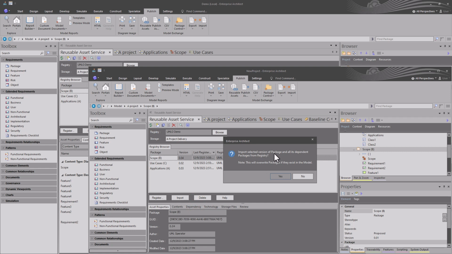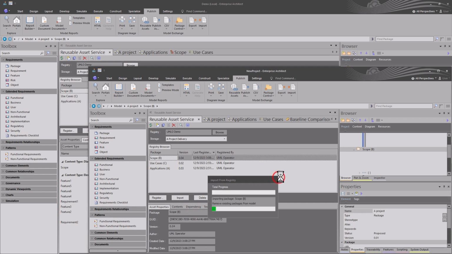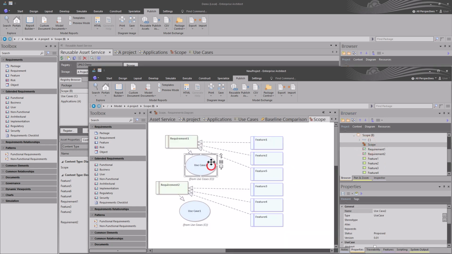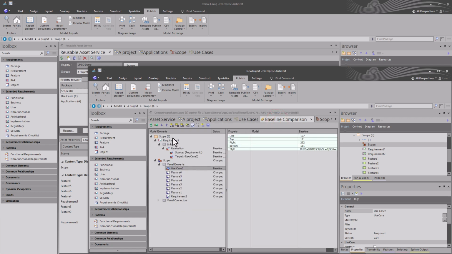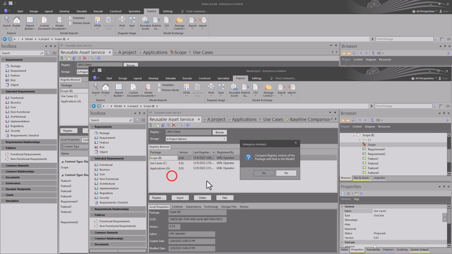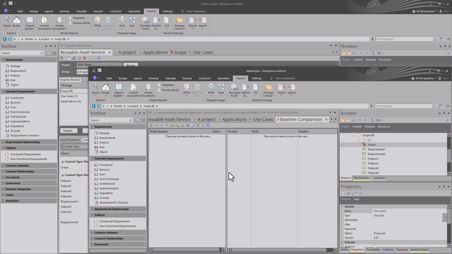And I'm going to get this warning. I'm going to overwrite. I'm going to hit yes. And now I have the use case in here in the model. I can come in, I can do a compare from the registry. Now let's do a compare to our project. No differences, we're in sync, all right?